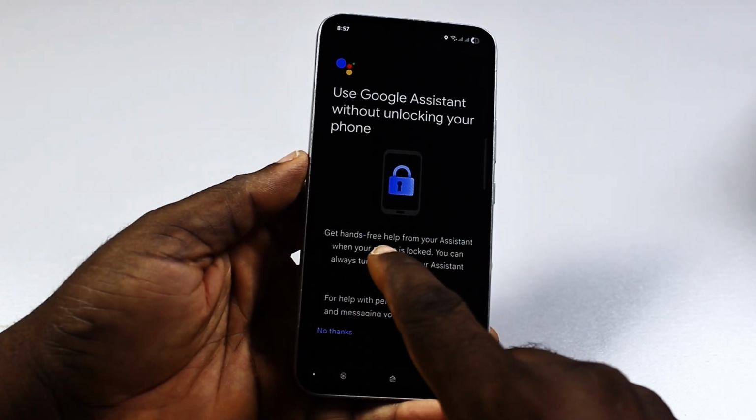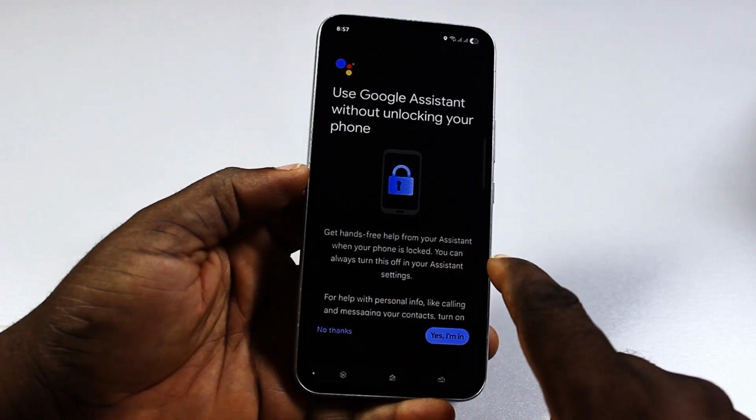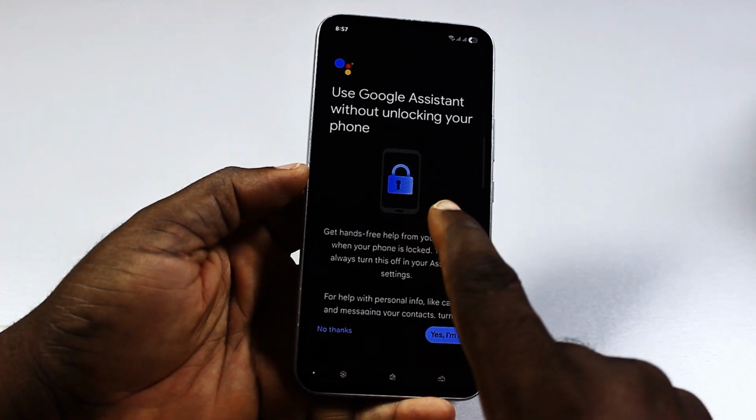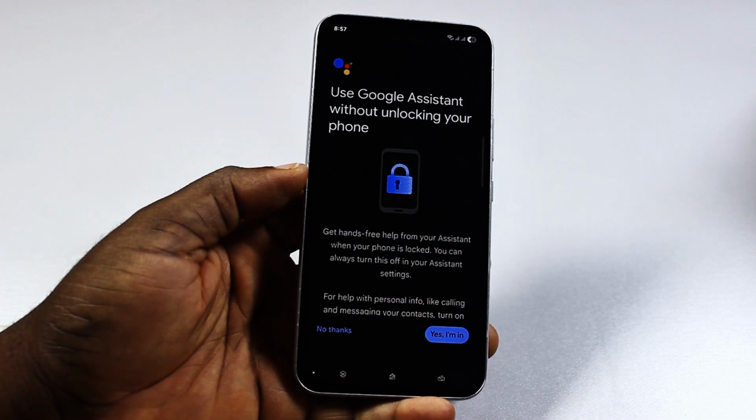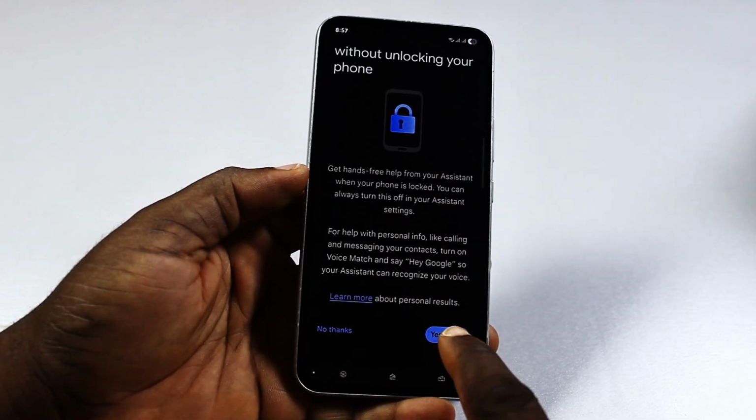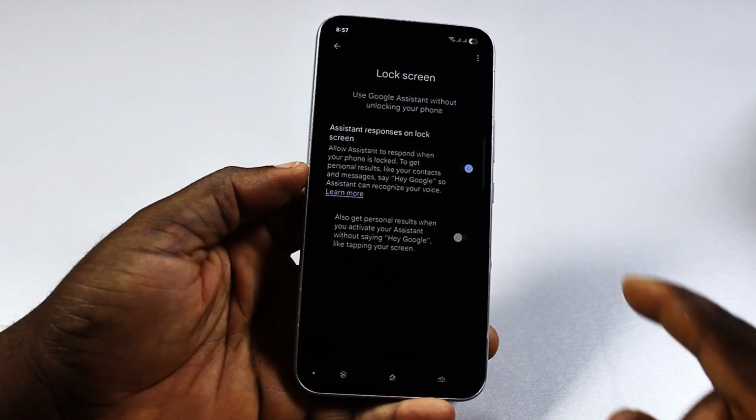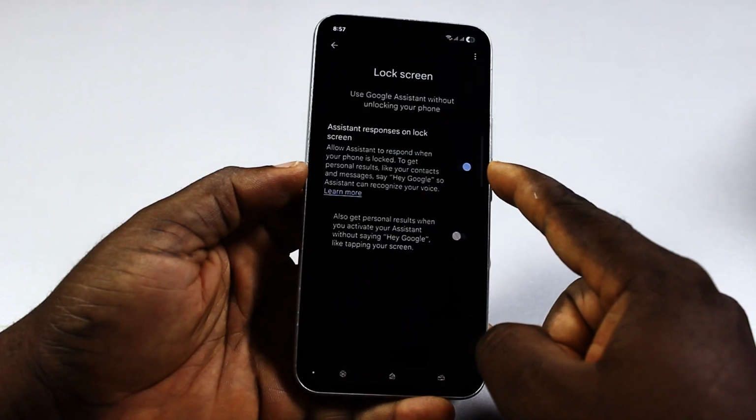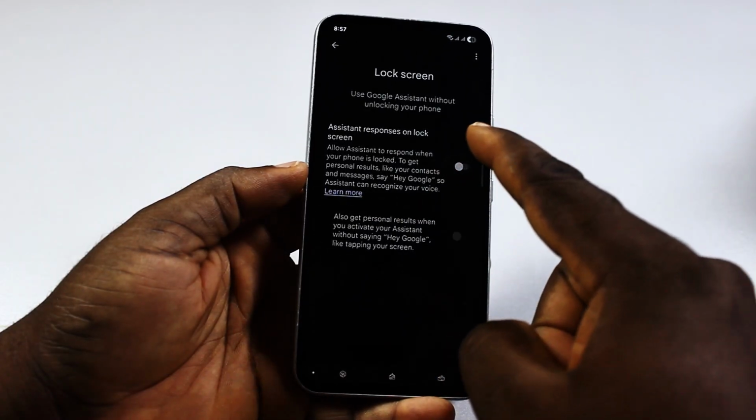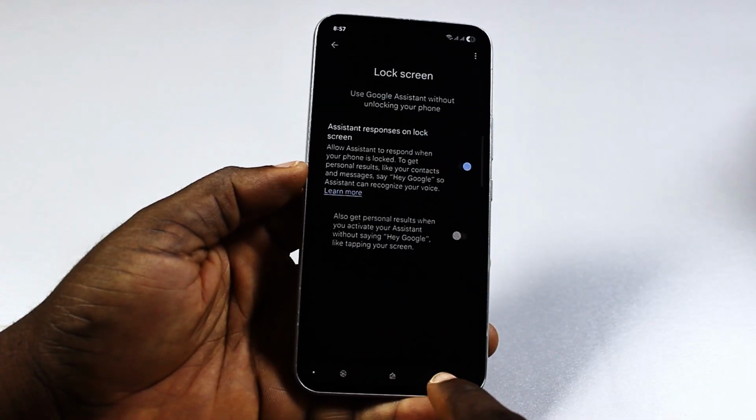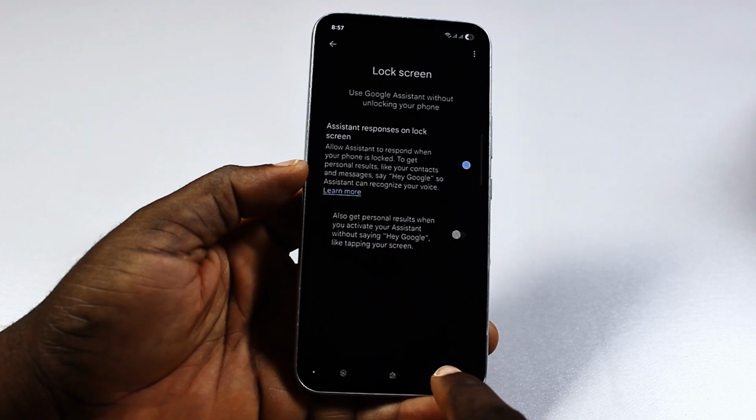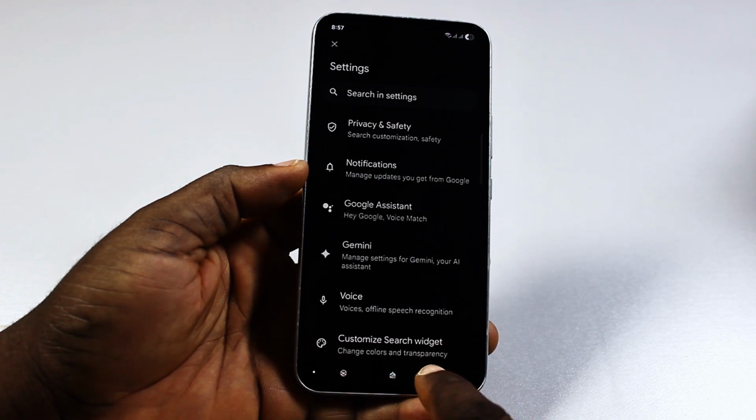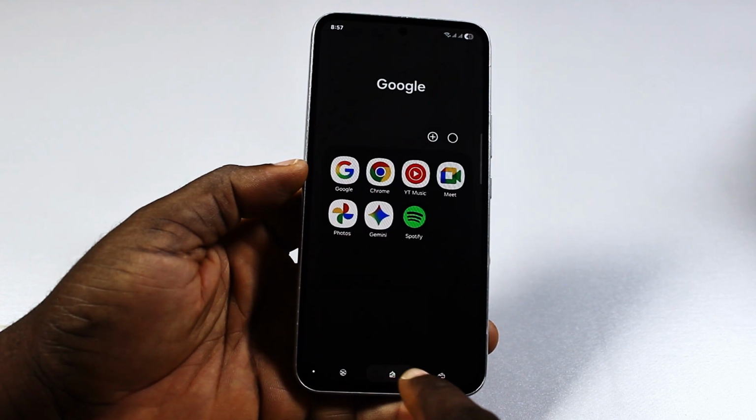Then you should see Get hands-free help from your assistant when your phone is locked. Then you should see Use Google Assistant without unlocking your phone. So just scroll down, click on Yes, I'm in. And then come here and turn on Assistant Responses on Lock Screen. And then you are good. So that is exactly how to use or turn on Google Assistant on lock screen on your Android phone.